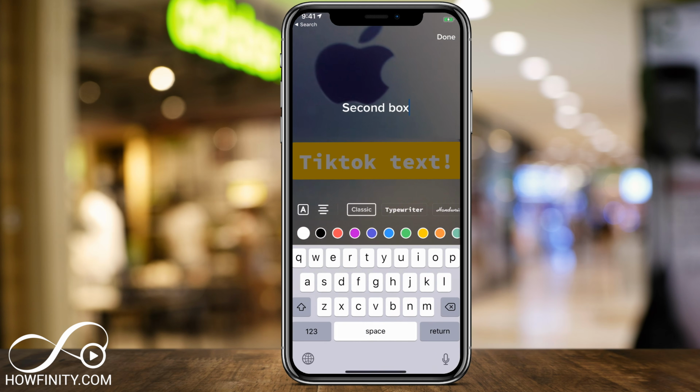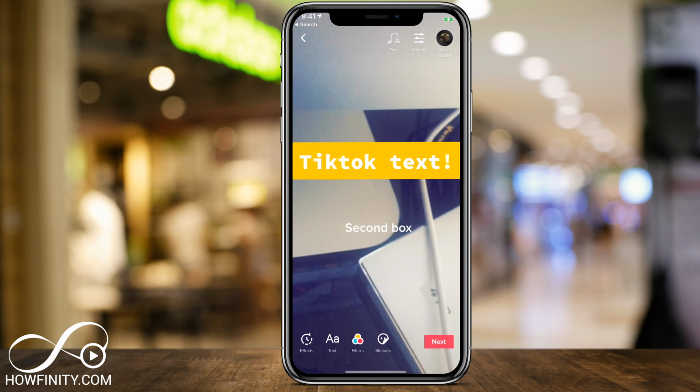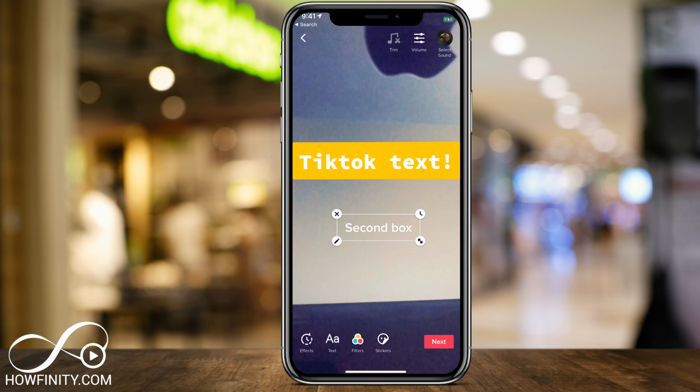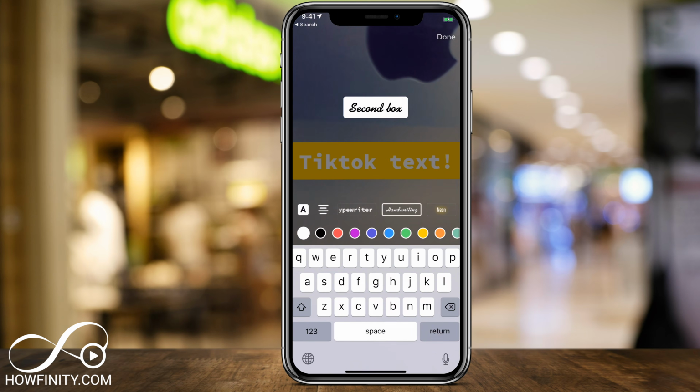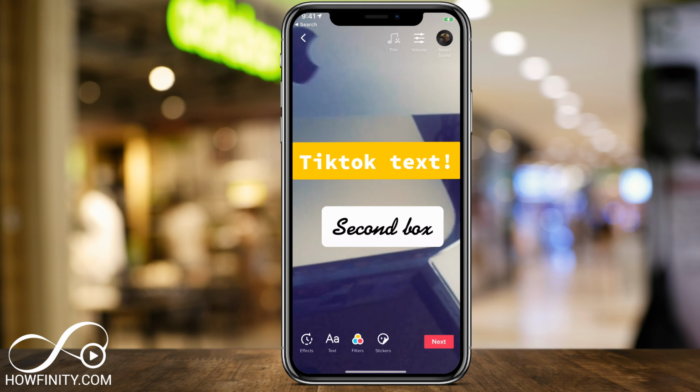Second box. Press done, bring that down, click it. You could always go ahead and edit it if you change your mind, put a box around it, change the style, press done, resize it, just like that.